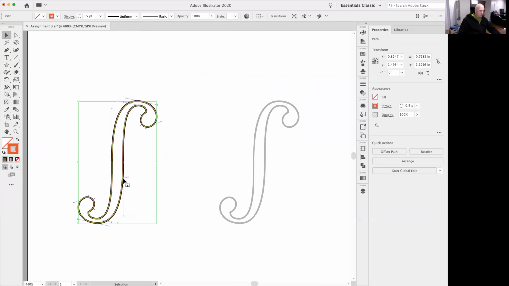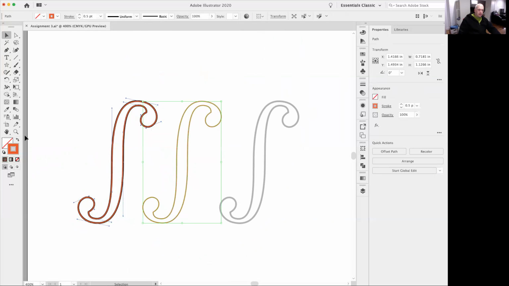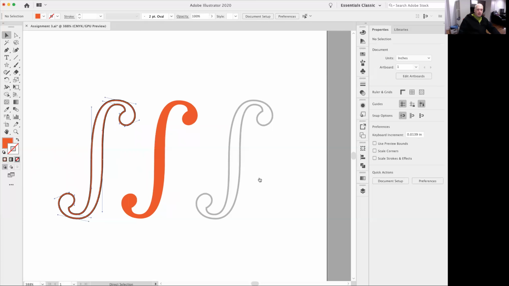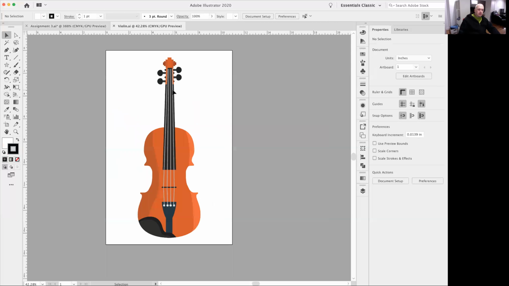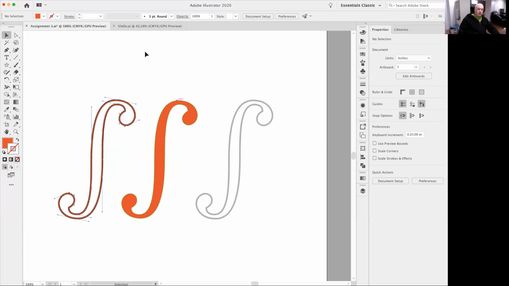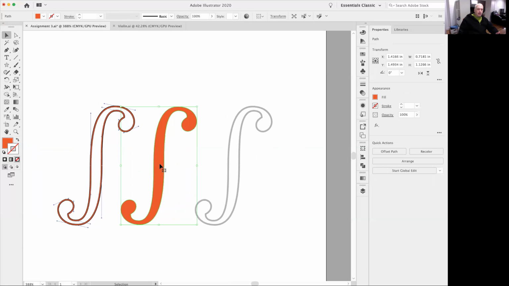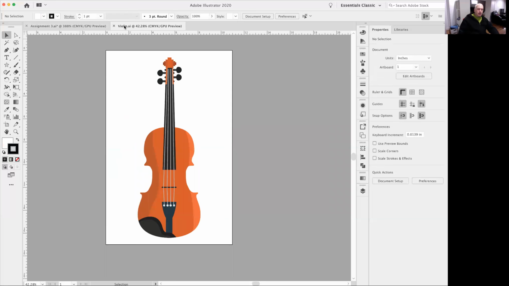So I'm just going to select the whole object, press and hold the option key, duplicate it, fill it. Now that you have this thing, you can open the violin.ai document. And all it is, it's a vector-based violin graphic that is missing its F holes. You had better pronounce that properly. So this is step one. You can save that as step one, and now you have your shape ready for the violin right here in the other tab.